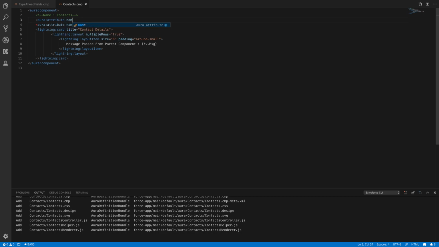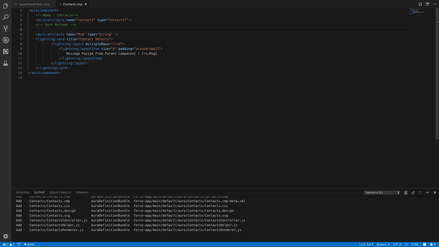Now in Salesforce, Lightning offers us a way. Aura attribute, name equal to contacts, type equal to contact. And Salesforce offers Aura methods. Aura methods can be invoked from a direct parent component through its ID.